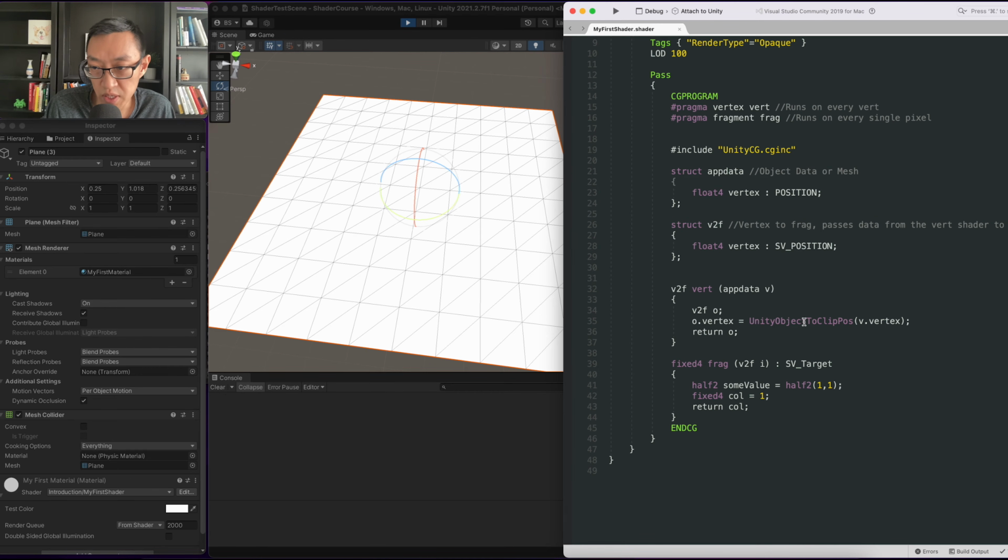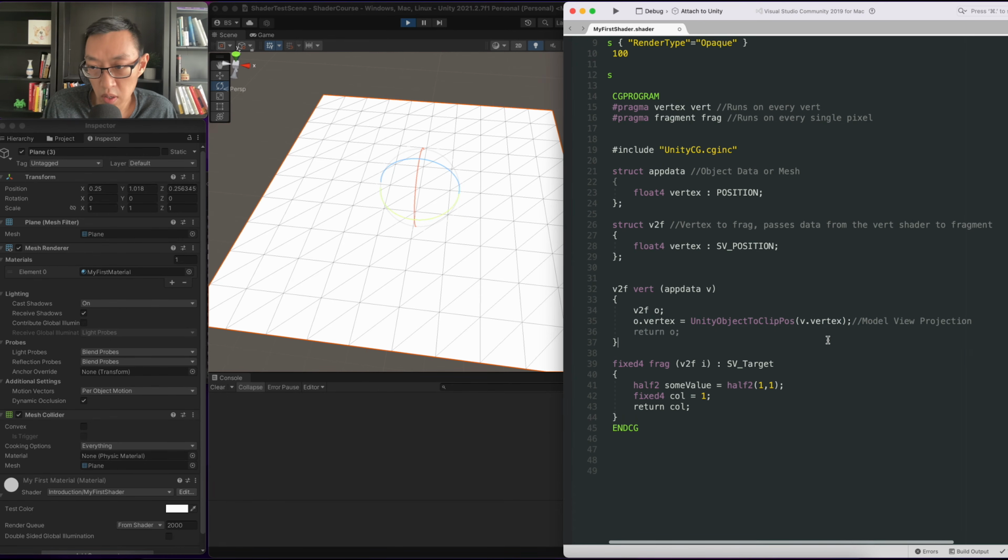So UnityObjectToClipPos is multiplying this vertex against something called the MVP matrix. MVP stands for Model View Projection Matrix. I'm going to type that out right here. So it does a matrix multiply against Unity's model, view, and projection matrix. And I'm going to do a separate video on how we can do cool things with this type of matrix, or even with just the M and the V, or even just with the M.